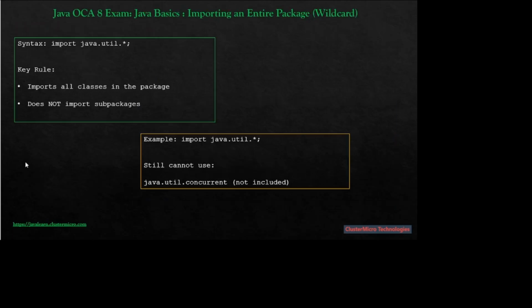So what is importing an entire package? Wildcard. import java.util.*, right? Writing a separate import for every single class can get very tedious. If you need ArrayList, HashMap, LinkedList, Collections, that's 4 import statements. Java gives you a shortcut. The wildcard import: you write import java.util.*. The star means import all classes from that package.